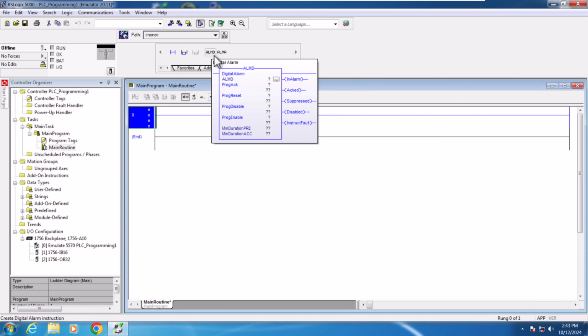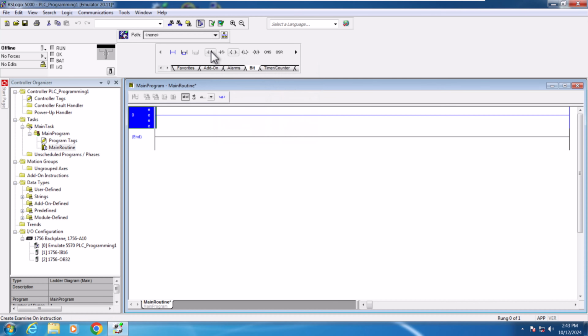In RSLogix 5000, we have several key programming objects to work with. First, there's the rung, which is the horizontal line where instructions are placed, similar to electrical wiring. Then we have contacts like normally open, NO, and normally closed, NC, which represent conditions that trigger actions. Coils represent outputs, like turning on a motor or light. There are also timers and counters for creating delays or counting events. These programming elements will allow you to build complex logic, automate tasks, and control machinery efficiently.